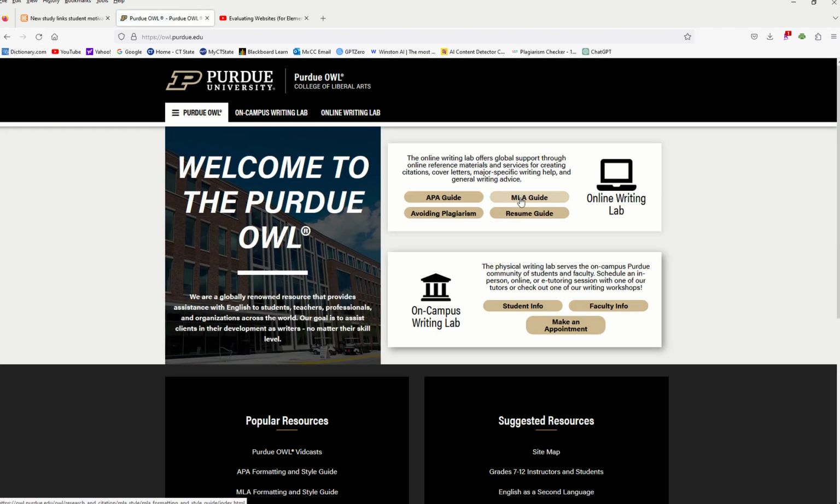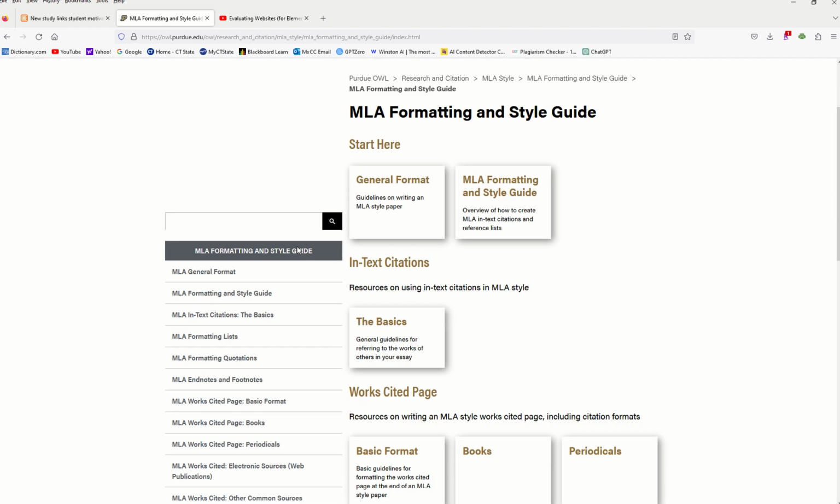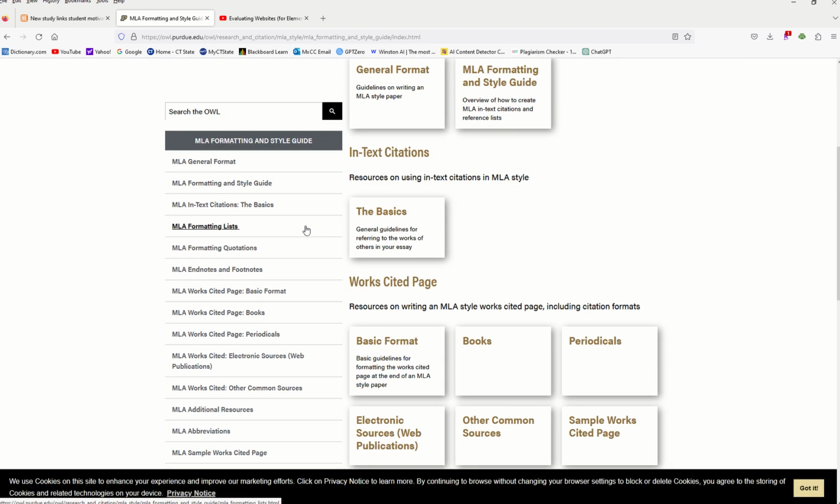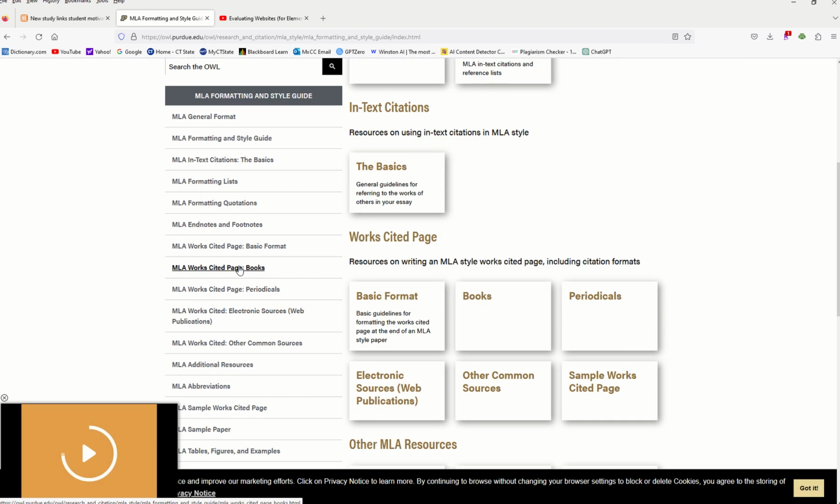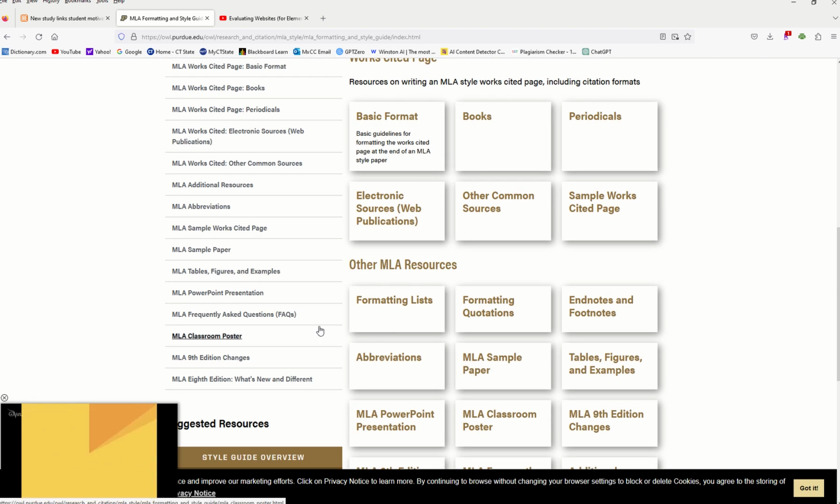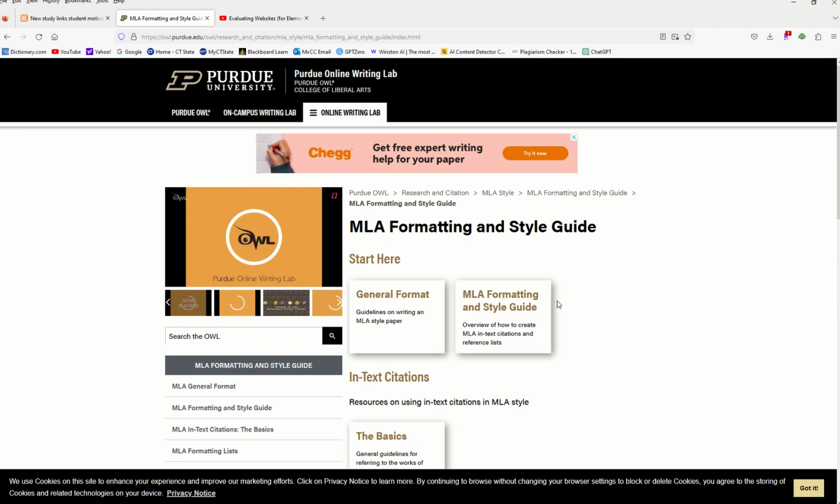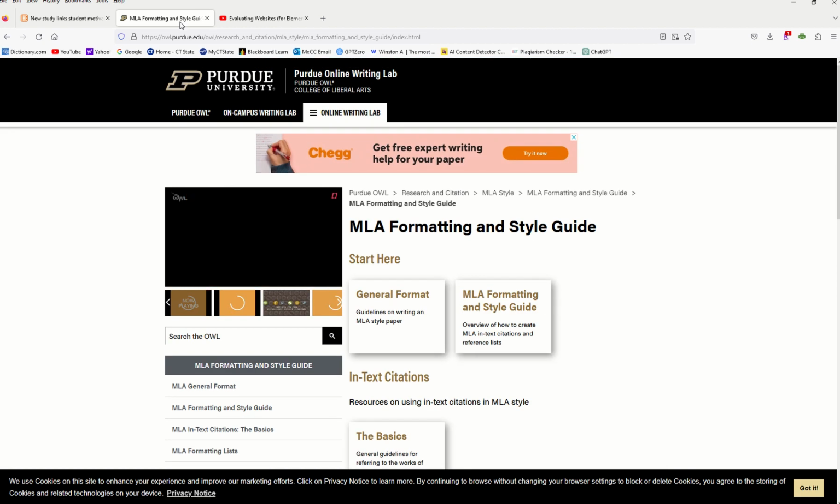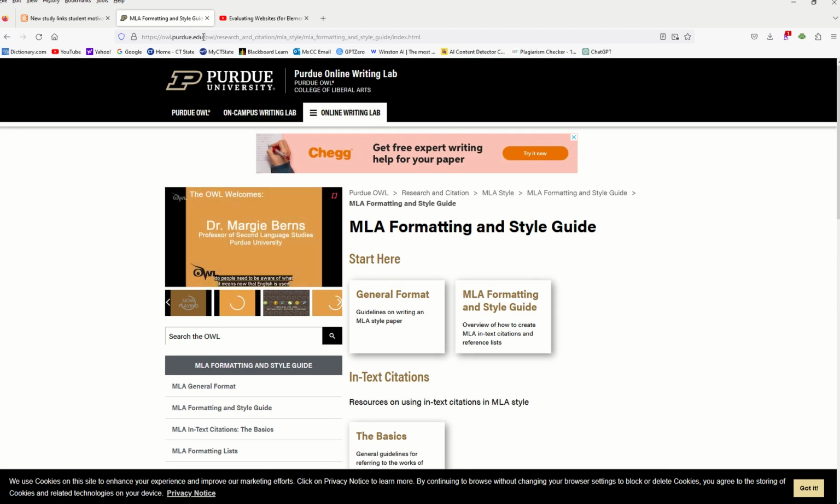And it has an MLA guide, and it has all these different formatting tools. How to format a Works Cited page. MLA Works Cited electronic sources, web publications. So go through this and figure out what you need and copy the information. Copy the format. That's all you have to do, is look it up. Purdue OWL. I will have the link somewhere in the course shell as well.